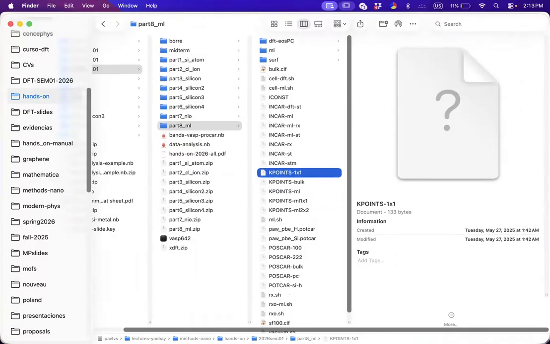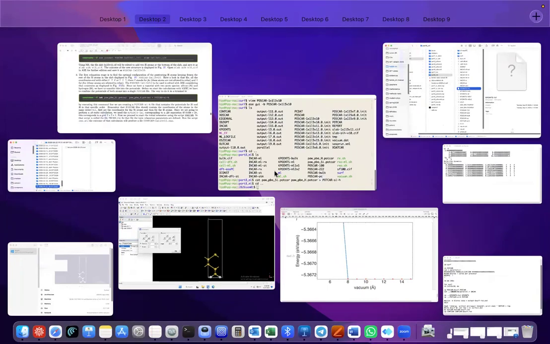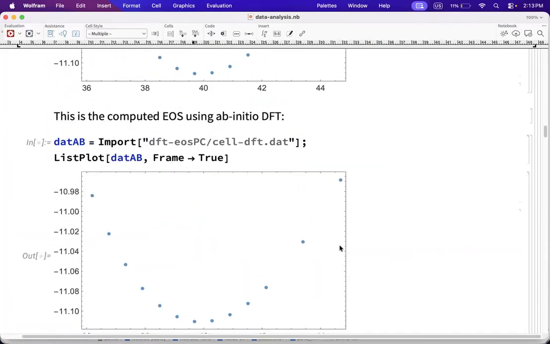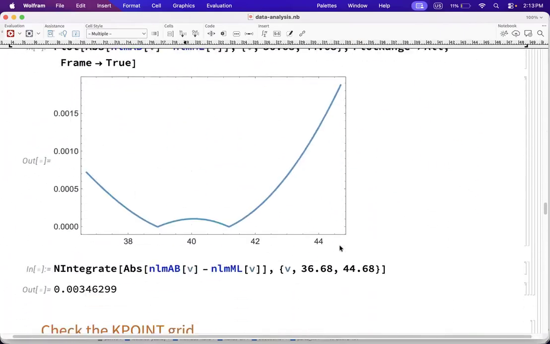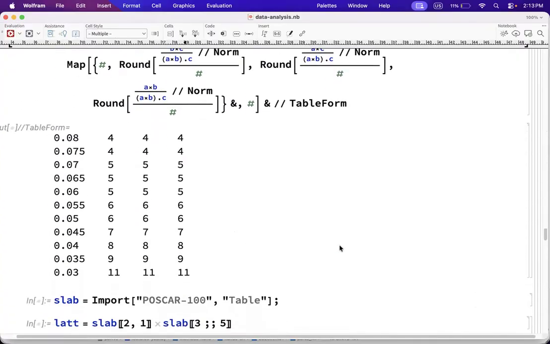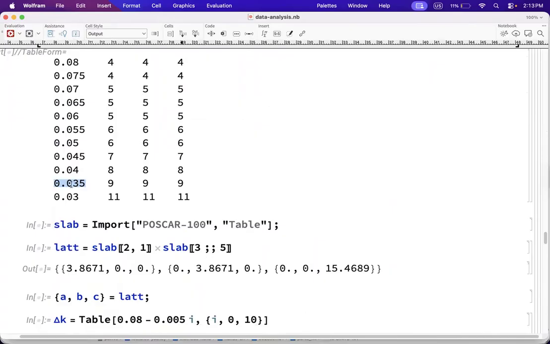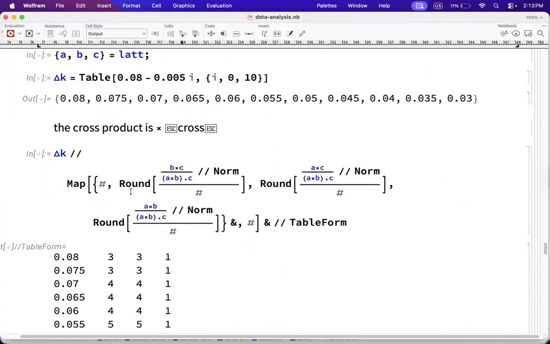Now, in my calculations, remember when we computed the bulk structure of silicon, we used the 9 by 9 by 9 grid. Remember this? For the bulk with ab initio. The grid 9 by 9 by 9 was 0.035. This is for the ab initio, please. Therefore, I have to keep the same parameter for the surface.